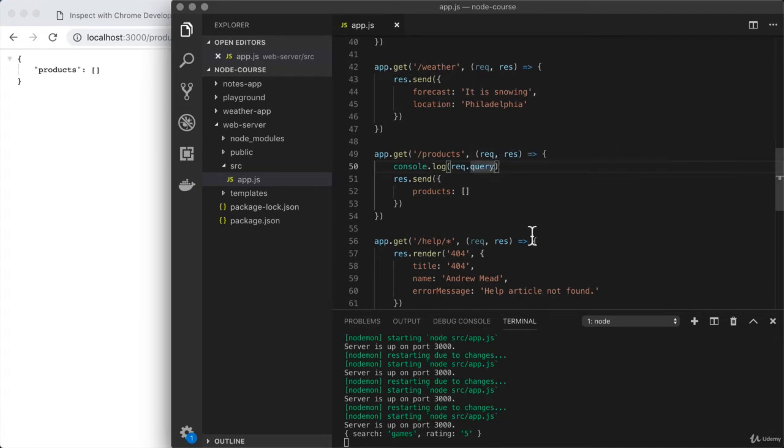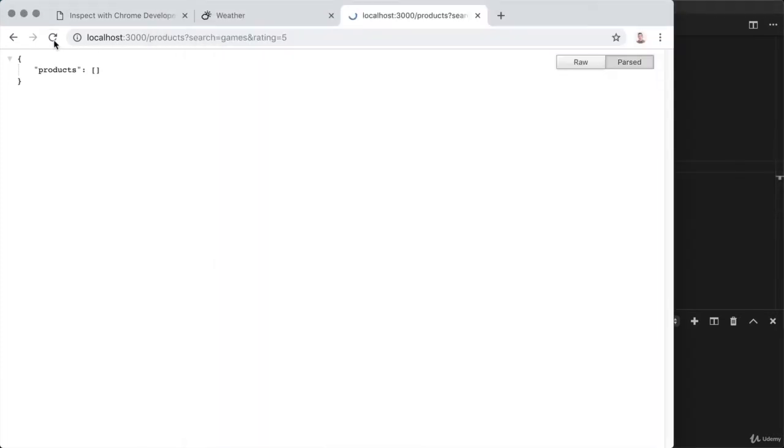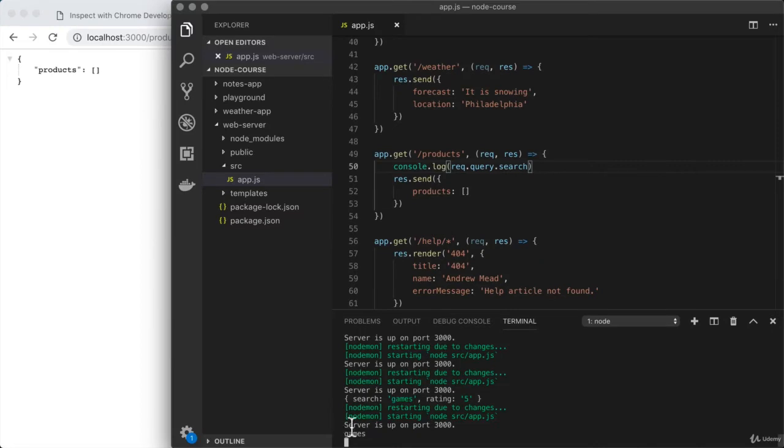If I wanted to grab the string value for search, I could use request.query.search. Now I'm grabbing one of the individual values, and if I refreshed the browser once again, we would be able to see that string print inside of the terminal. So being able to work with request.query is how we're going to access those additional values passed along with the request.